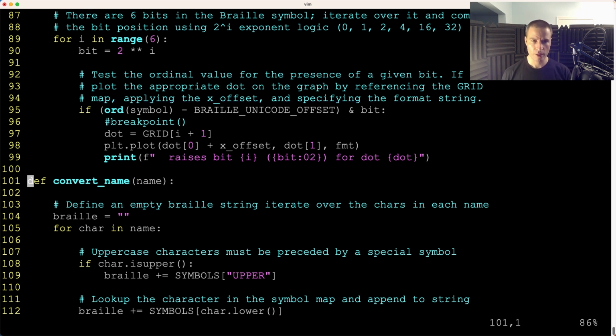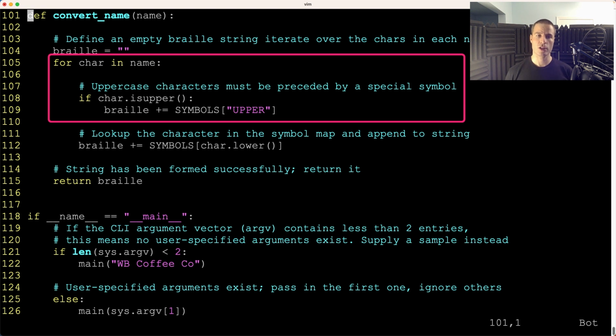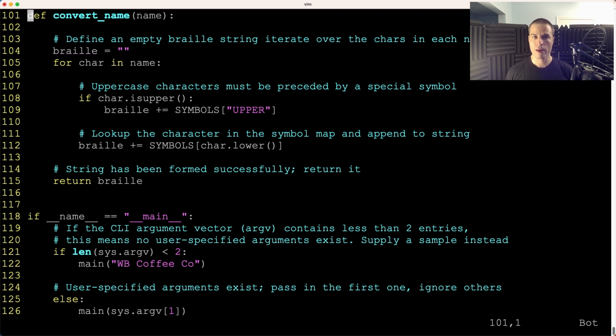Convert name, this is relatively simple logic where we're going to say for every ASCII character in the person's name, first we test for uppercase. If it's uppercase, we prepend the Braille upper symbol. And then unconditionally after that, we will reference the symbols dictionary, looking for the lowercase value of the character, and then adding that to our Braille string. When that's done, we return the Braille string.